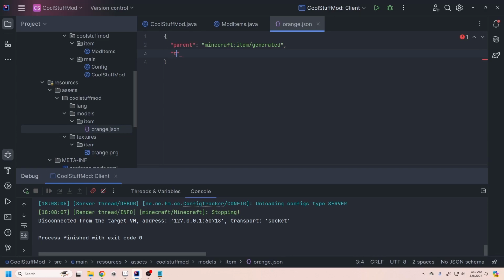Now we're going to add another component here. So double quotes and then textures. We're going to add a colon and create a new set of curly braces. And in here, all we're going to type is some double quotes and layer0. And we're going to add a colon, add another set of double quotes, and in here is going to be our item path. So that's going to look like your mod ID. So for us, that's cool stuff mod colon item/ and then your item name. So orange. So that's the model done, and we can close out of that.